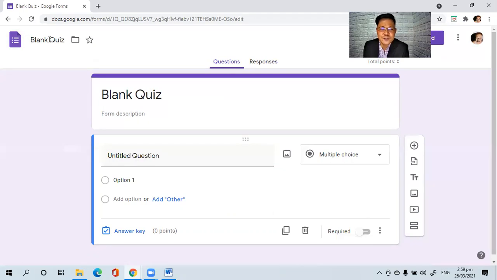So the first thing you should do is to change the file name. Okay, so for example, I will write the file name for this is research one. The good thing about Google Forms is you don't need to save them from time to time because it automatically saves the form in your Google Drive. So that's the convenience of using Google apps.